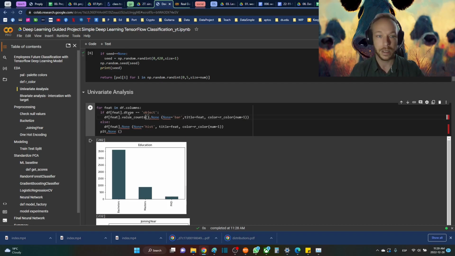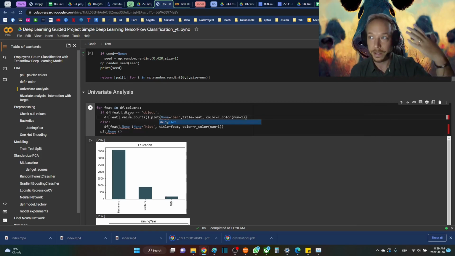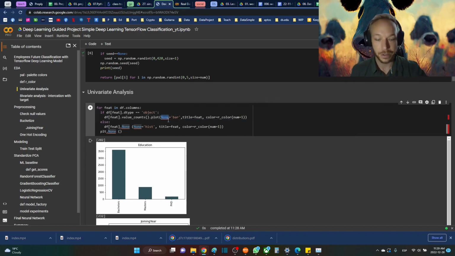And then what we'll do is plot that value count. It's going to give us a count of each category, the value count, and the category is then the index. Plot this and get a nice little bar chart.